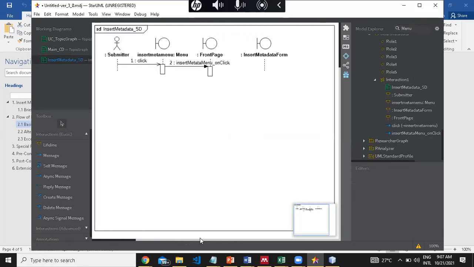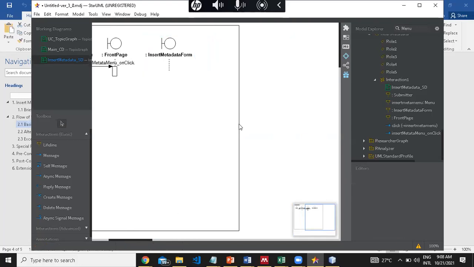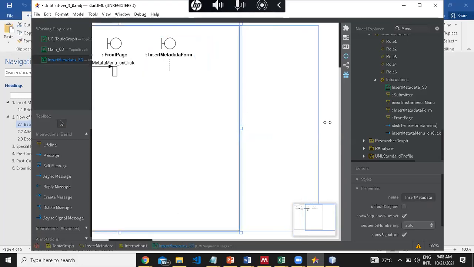Remember, sequence diagram deals with object, not class. Remember that. Sequence diagram deals with object, not class. So all of this is object, not the class. Okay. Let's continue.